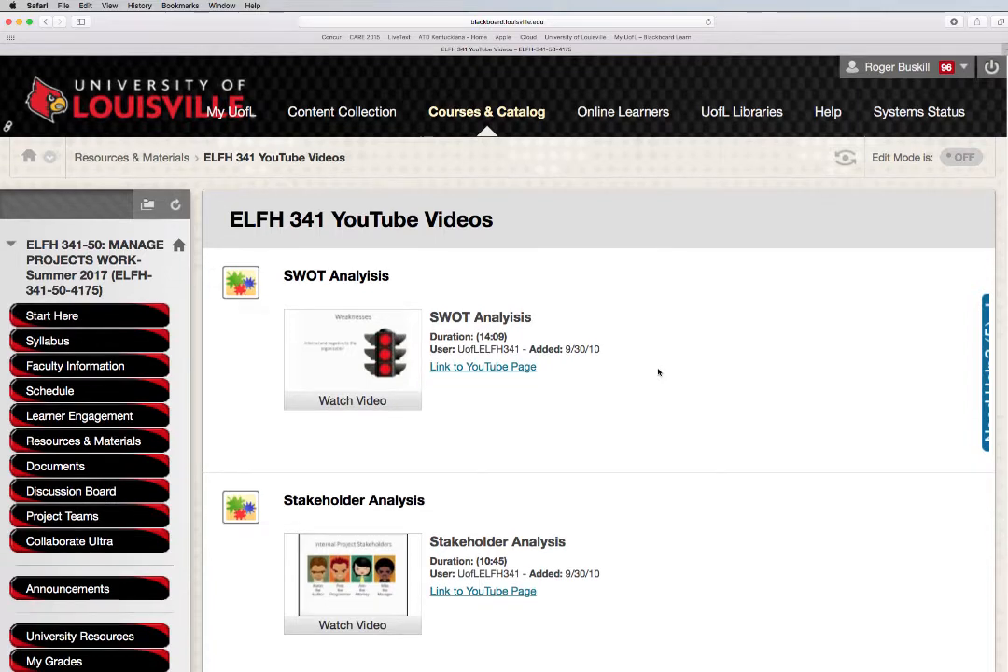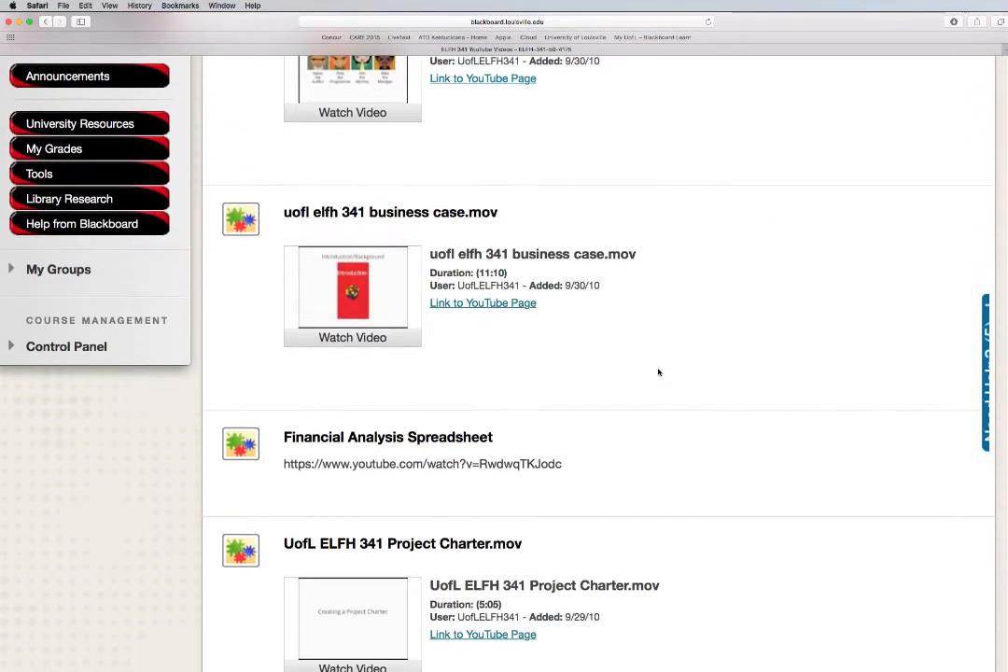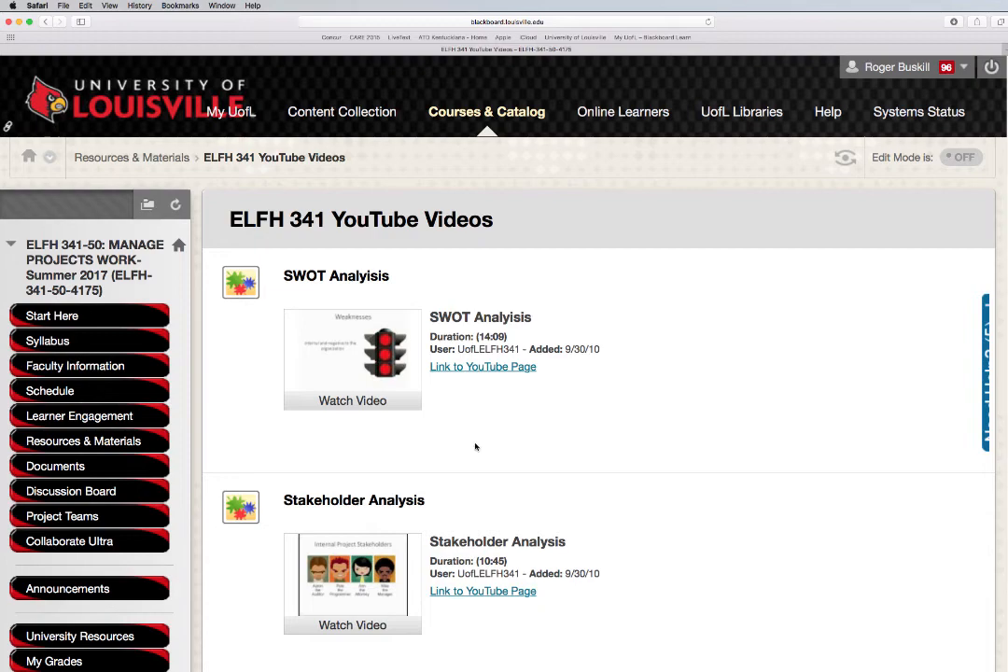Of course, they're all explained in the textbook also, but this is additional information. It's my take on those particular project management elements. So by viewing these videos, reading about those particular elements in the textbook, you should have a good understanding of how each one of these project management elements is devised.